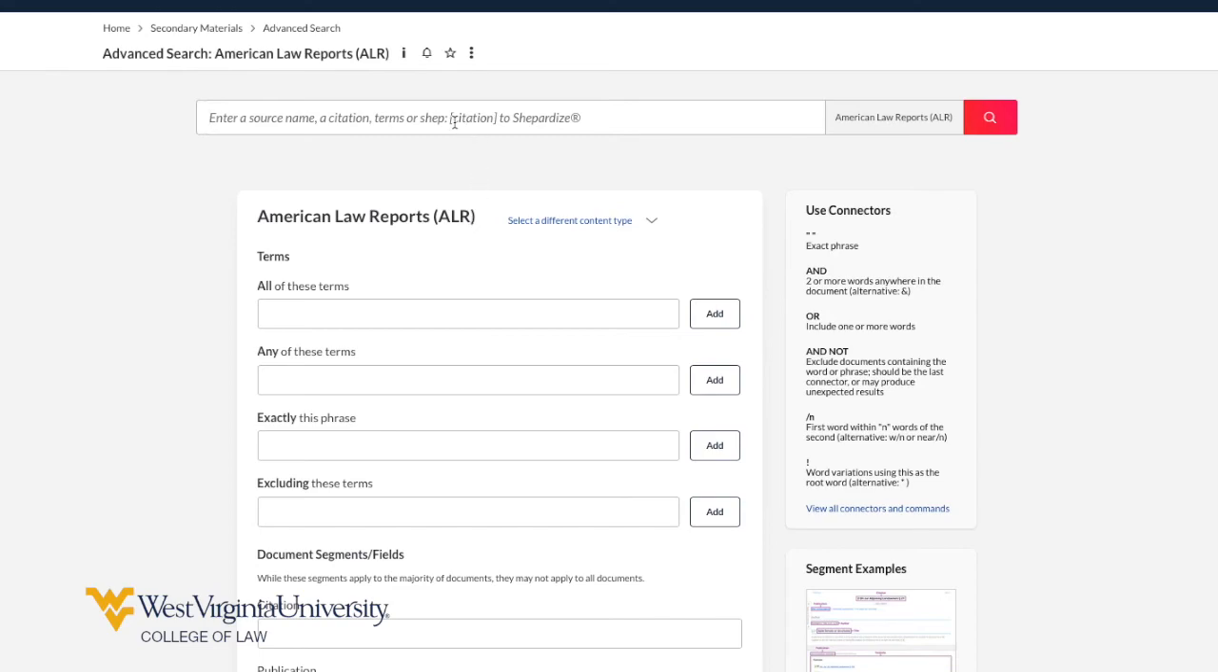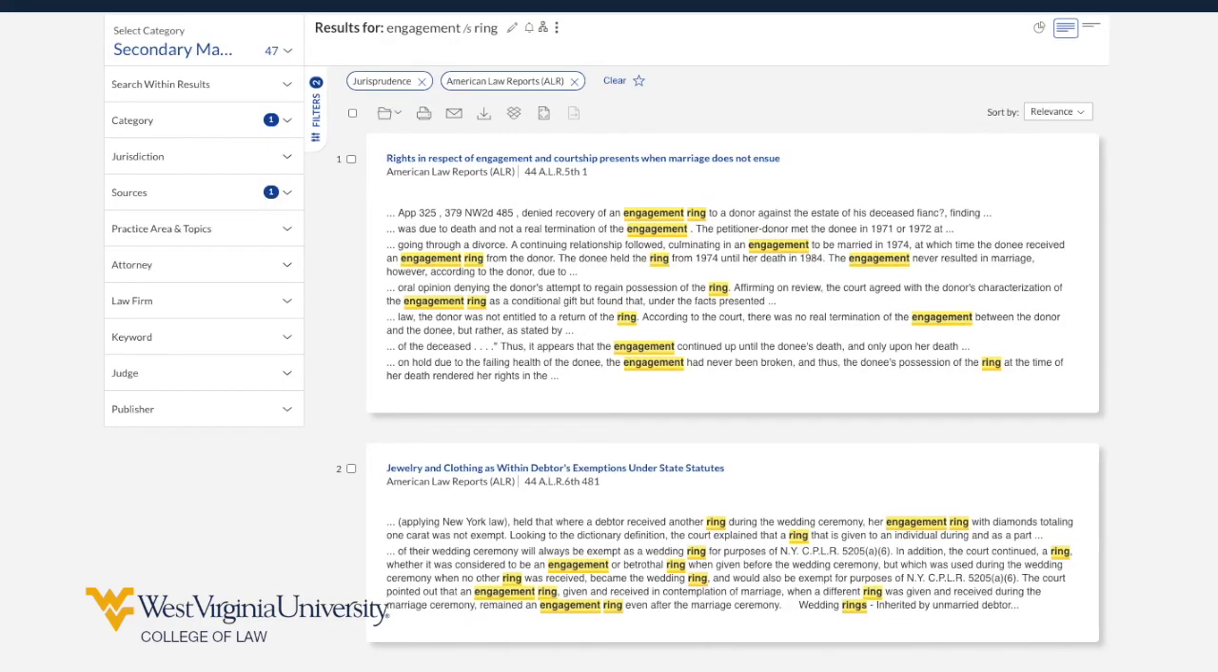I'll use the same search statement. And this time I have 47 results and several post-search filtering options on the left side of the page. Continue to use this video as a reference and check in with your legal research professor with any questions about terms and connector searching.